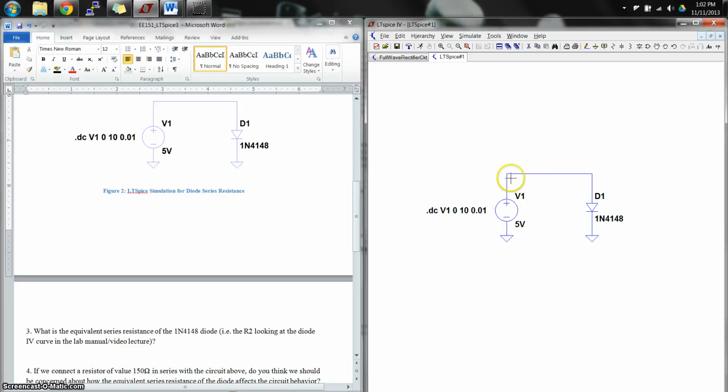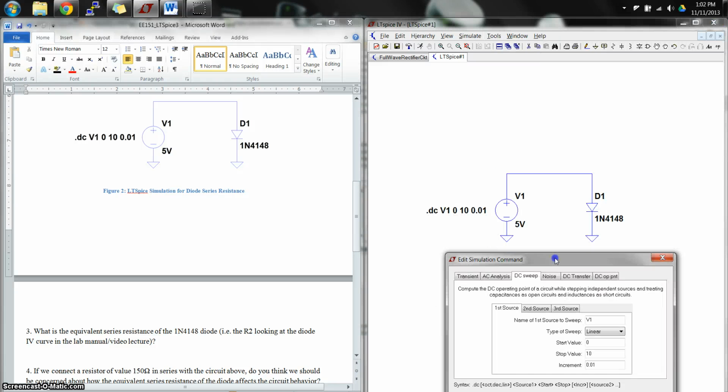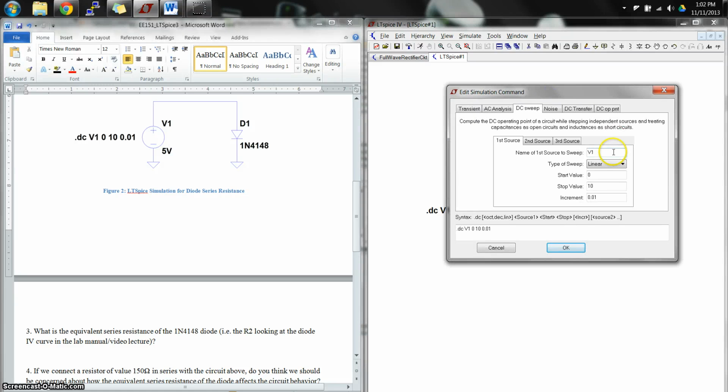So this is a circuit I want you to build, and then I want you to edit the simulation command, so you do that up here. You're going to do a DC sweep. Your source is V1, so actually I guess giving this voltage, it doesn't really matter, just give this anything to start with, it won't actually matter. So then V1 and linear sweep is fine, starting at 0 volts, going up to 10 volts, and increments of 0.01 volts, so this increment will let you see some subtle differences in how the IV characteristic changes.